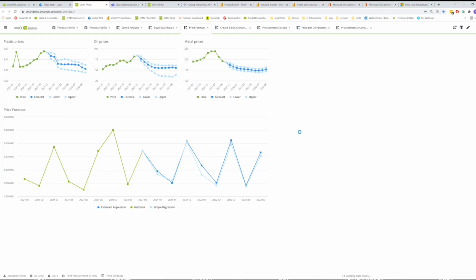So this is one example of price forecasts. And here you see the actuals in green, and then confidence intervals in blue, the lower and upper boundaries. And what does it do? It uses different statistical, mathematical, and artificial intelligence methods to predict forecasts.